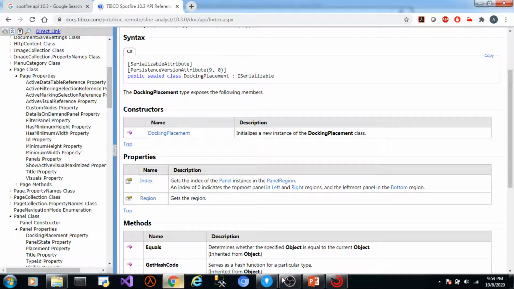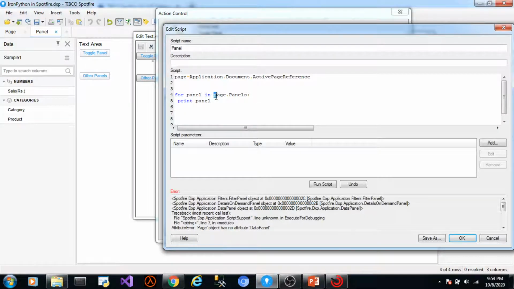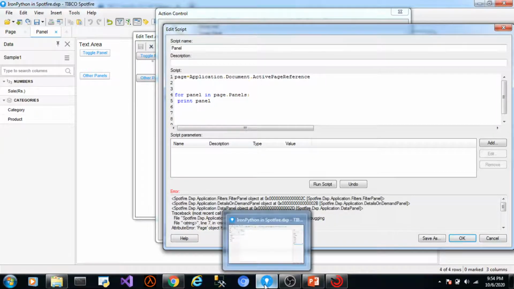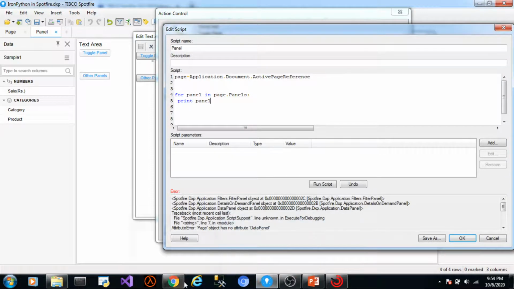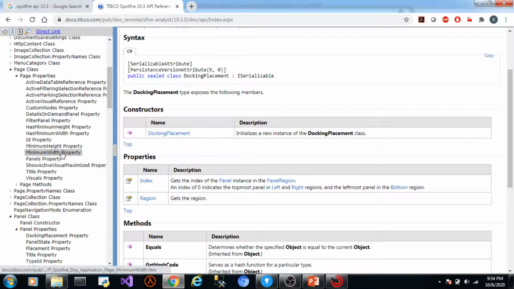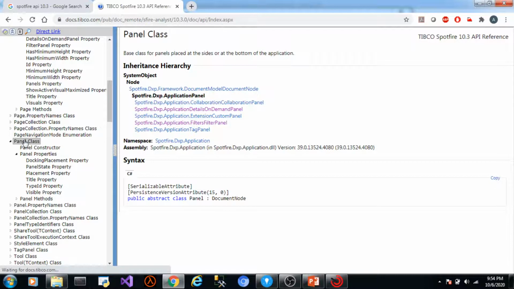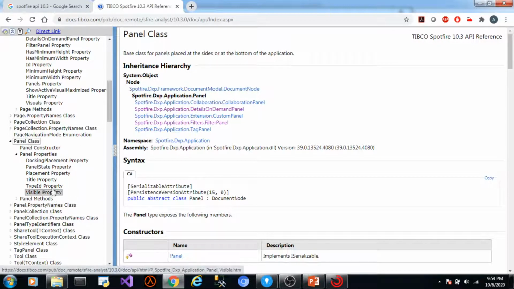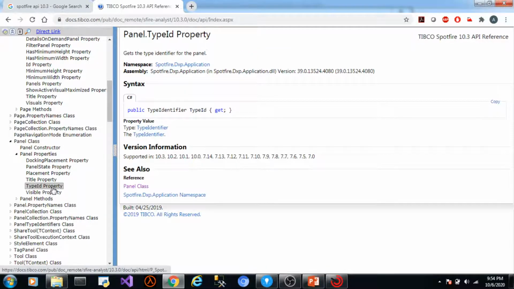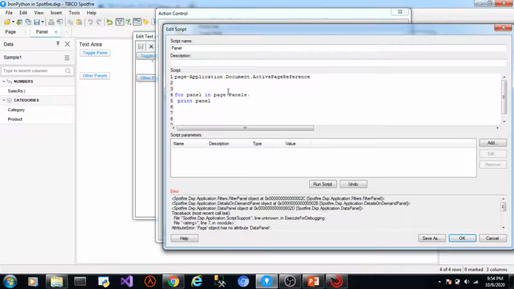So this is returning a collection of panels, just like a collection of pages. So we will go to the panel class, not the panels class. We'll go to the panel class because one by one it is referring to one panel. So you can see every panel has a type ID property. It returns a value of type identifier. Let's see what it prints.